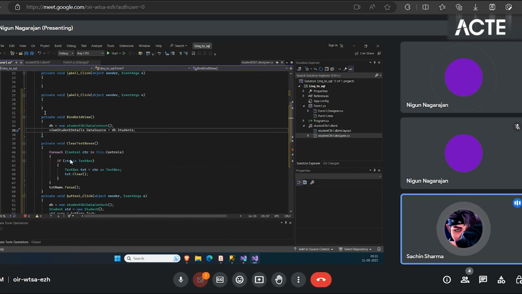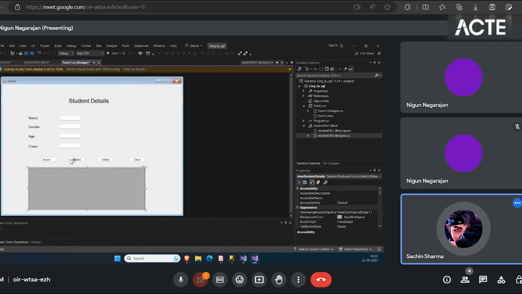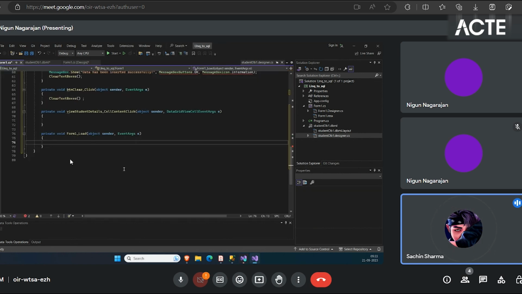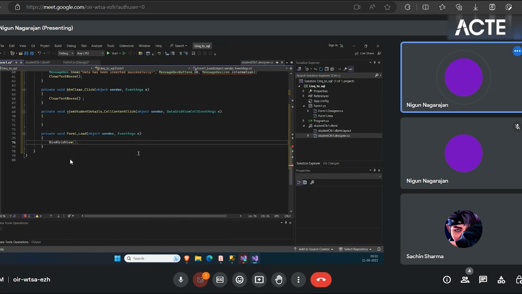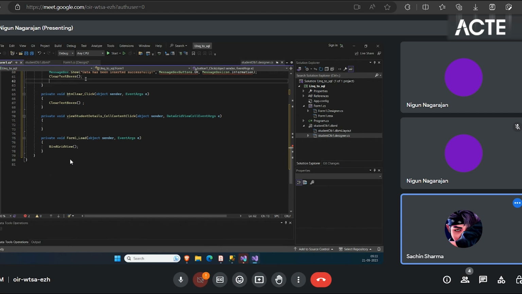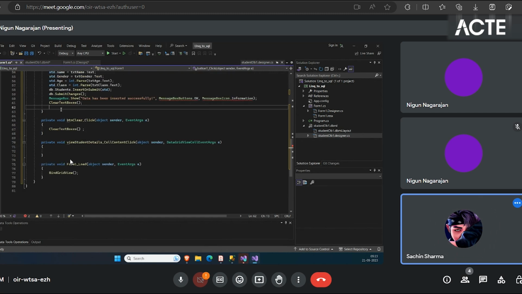Go to your form. Click on any empty space double times. Now here, call that function BindGridView. Also, go up after line 61. Also call this function BindGridView. So that when you click the insert button, it will insert the data in your database, then clear all the text boxes, and it will also show what is inserted.